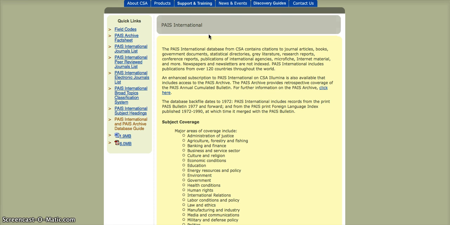Information stored in this database comes from many publications around the world, encompassing journal articles, books, government documents, statistical directories, gray literature, research reports, conference reports, internet material, and much more. Files on this site range from 1972 to the present time.